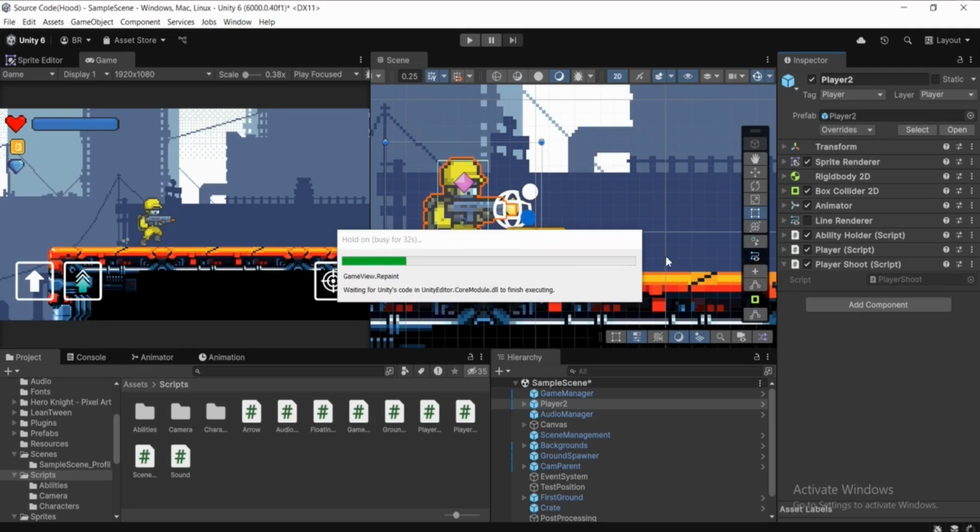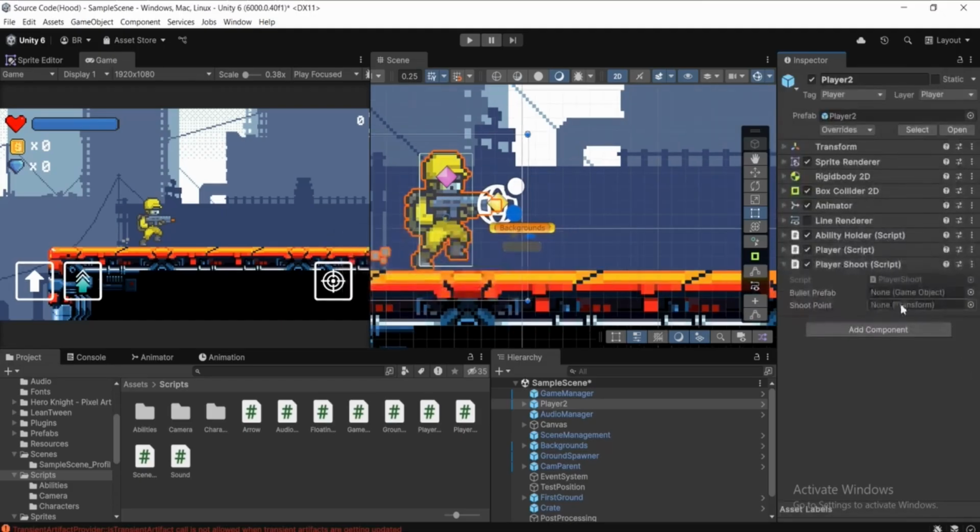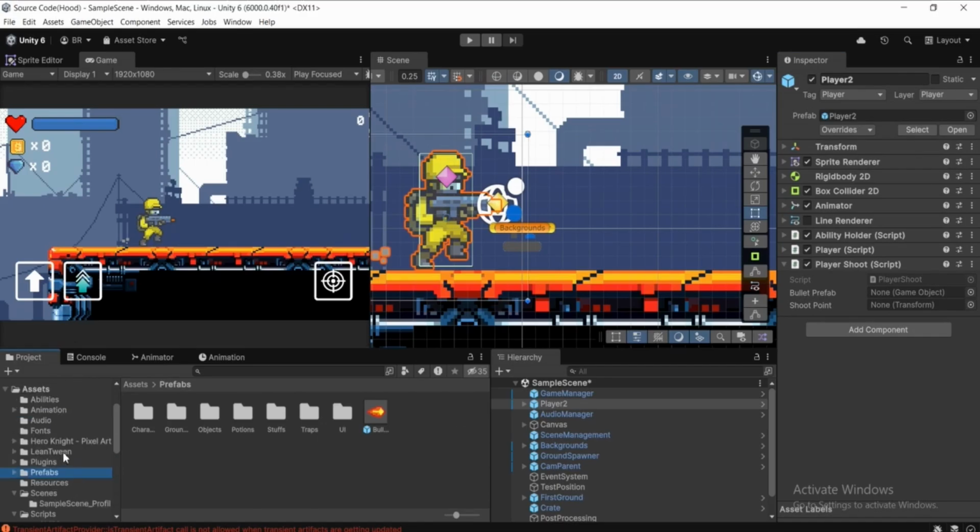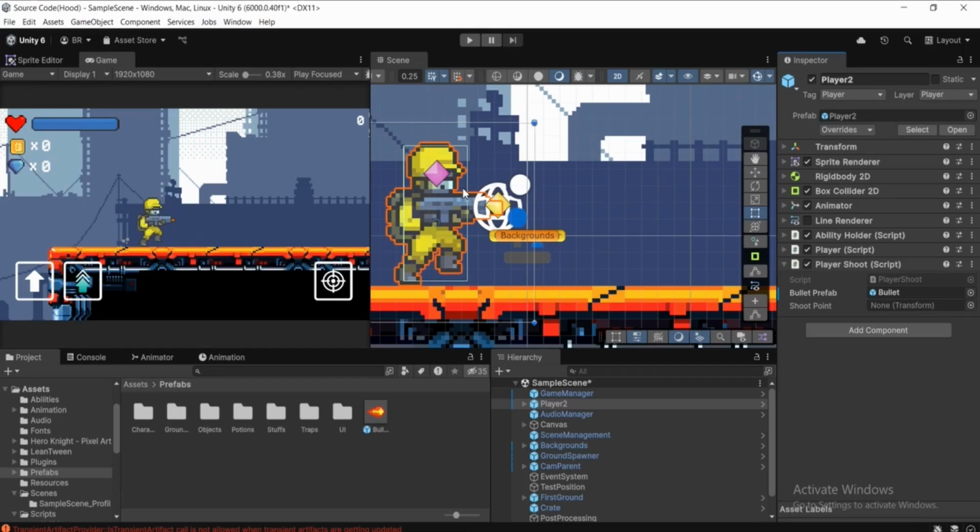Just wait a little moment for our script to compile, and once it's done we need to assign those variables one by one. Now it's done, and we can see the bullet prefab appears underneath our PlayerShoot script. So let's move over to the Project tab, then Prefab, the folder in which you turned that bullet into a prefab. In my case it's inside my prefab folder, so I'm going to select that and drag it over to this bullet prefab slot, and now we have the bullet prefab and we are ready to spawn.